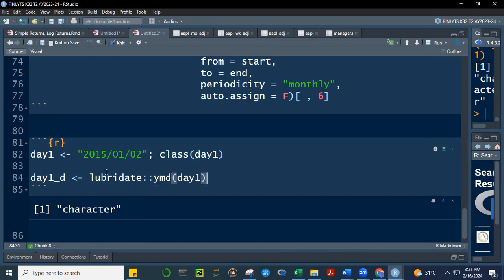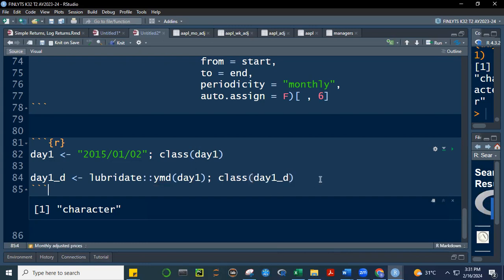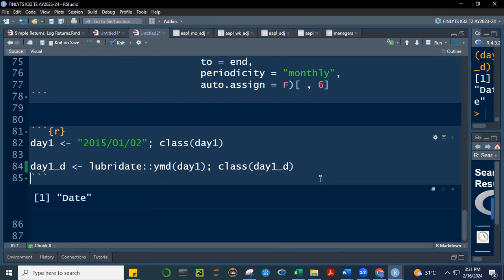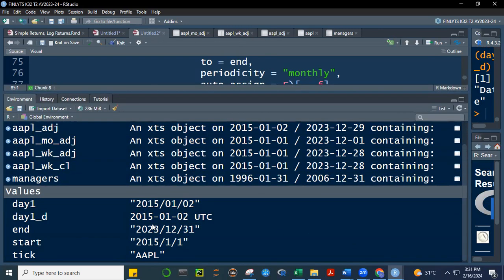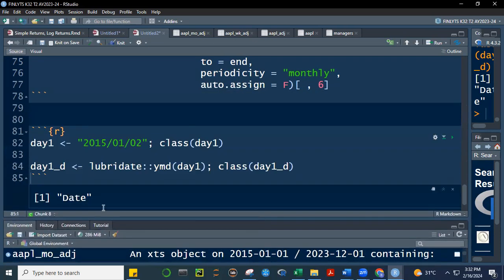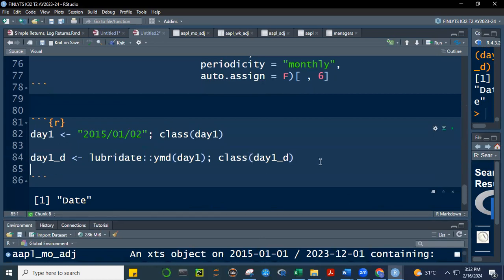Okay, so what am I doing here? I'm converting this day 1, 2015-01-02, into a ymd. And then if I get the class of day1_D, let's see this class. Control Enter. All right, day1_D is still a vector, but it's no longer a character. It's a Date, remember? It's a date object already.